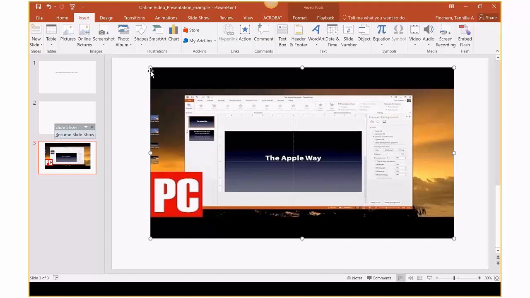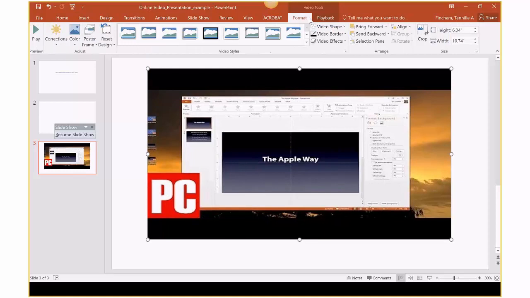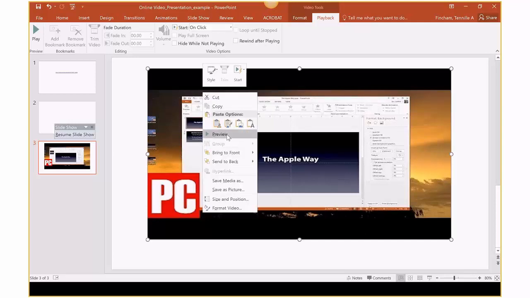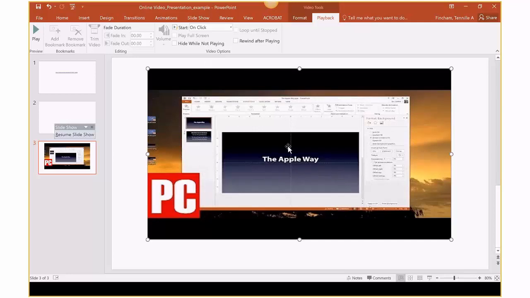One thing I did notice when I was playing around with this video is that on the playback, I changed the start to be on click as opposed to automatically, and then that allowed me to have more control over when the video was played during my presentation. If you want to see a preview of this video beforehand, you can right click and choose preview, and it will show your video for you. And then once you start your presentation and click, you'll have the ability to play.